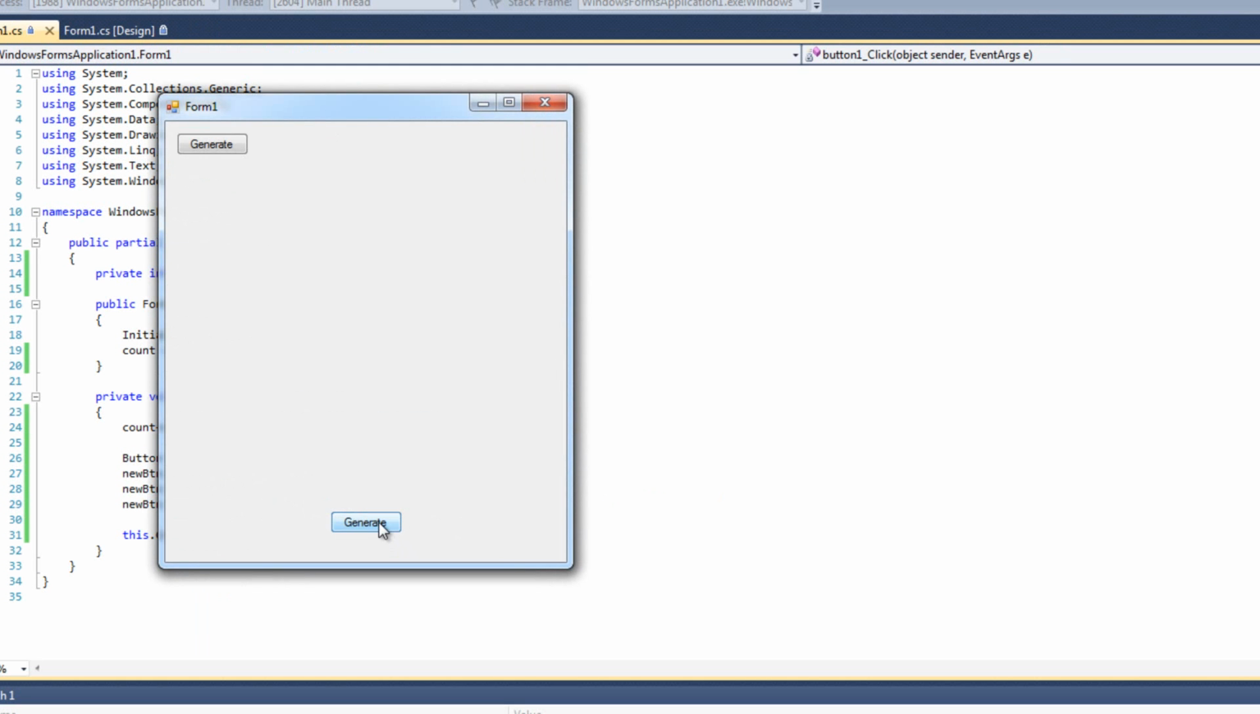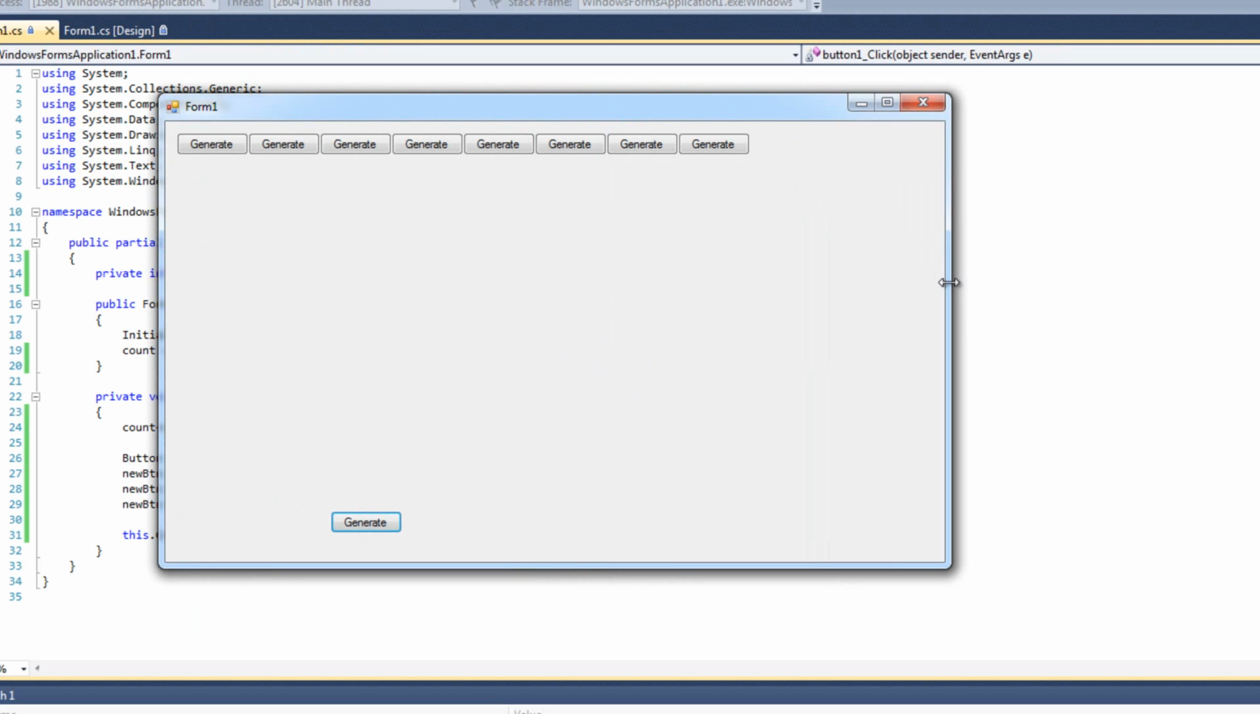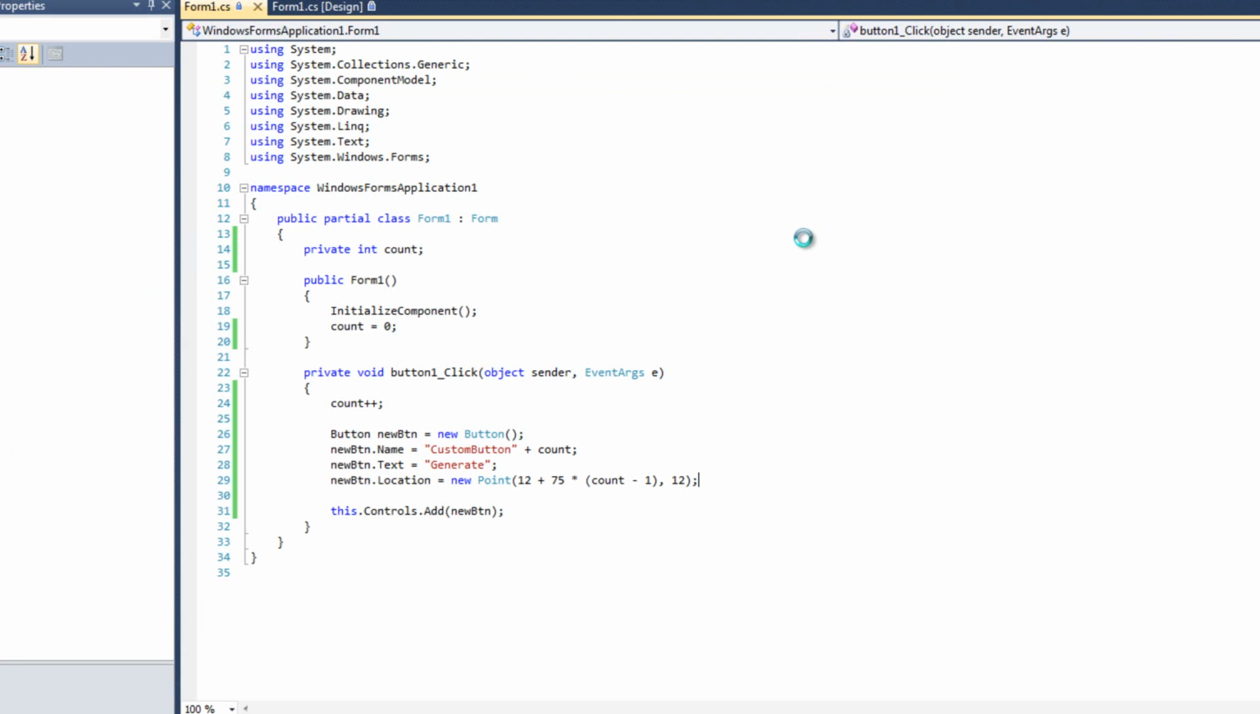Okay, and so now we can run this. I'll hit generate, generate, generate, generate, generate. Of course, it'll keep going off screen. Now we can create a bunch of buttons. Better yet, we can assign event handlers to these buttons. So let's go ahead and do that.